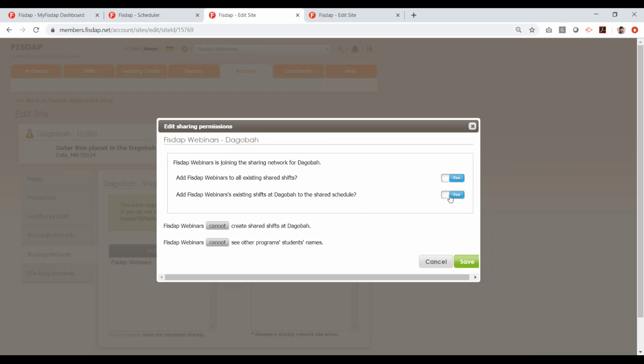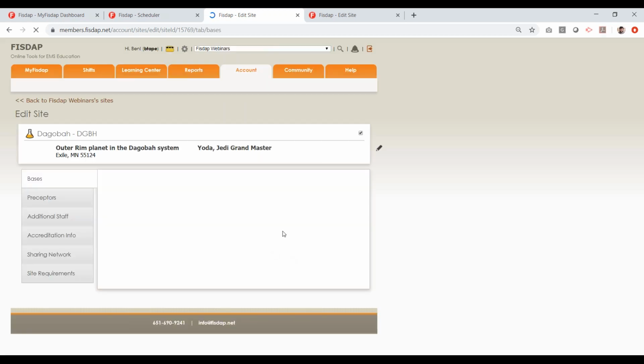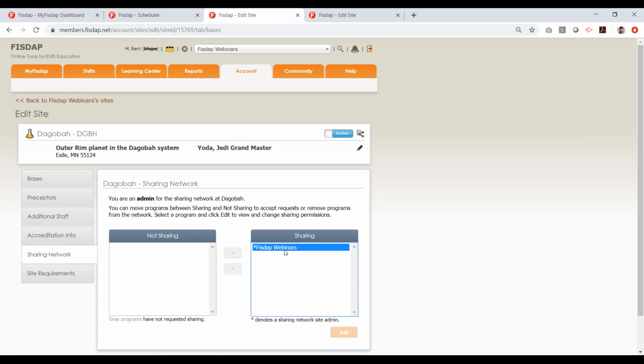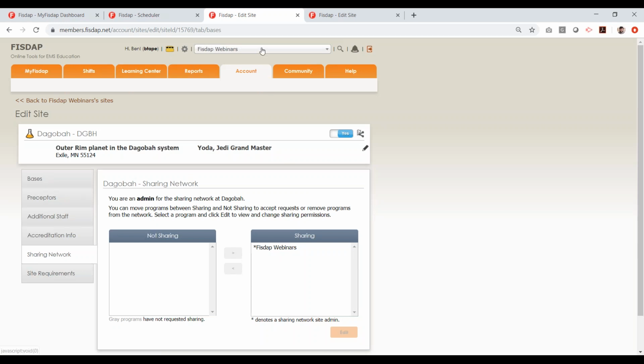We would add, in this case, because it is the first one, the shifts they've already created into the shared network. We would definitely make them admin. And then we typically do not turn on students' names, again, for that potential issue of the FERPA issues. But again, as admin, you can change it even for yourself. So if you decide you do want to see the other students' names, you can just come back here, select it, and then go. And then the process would be the same.